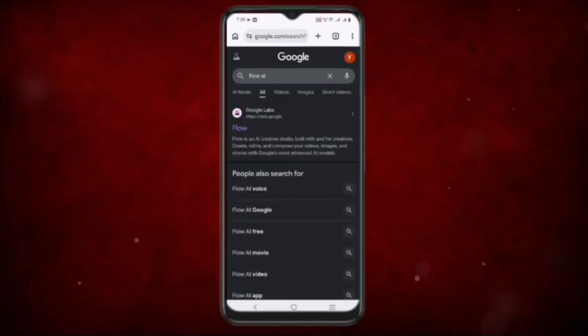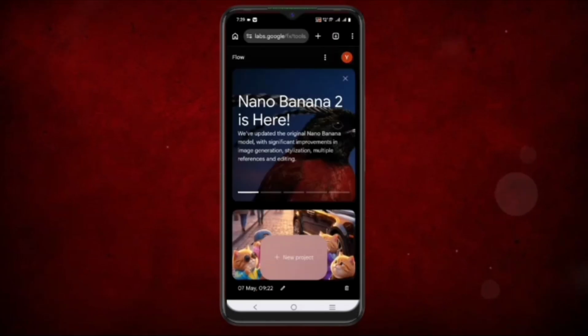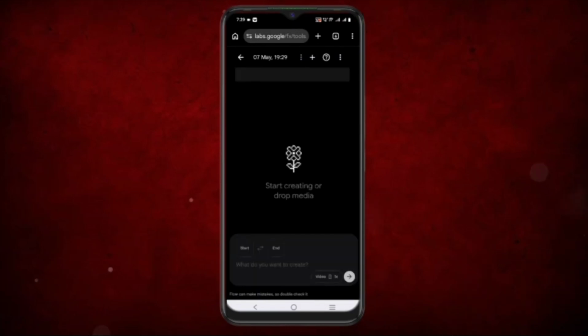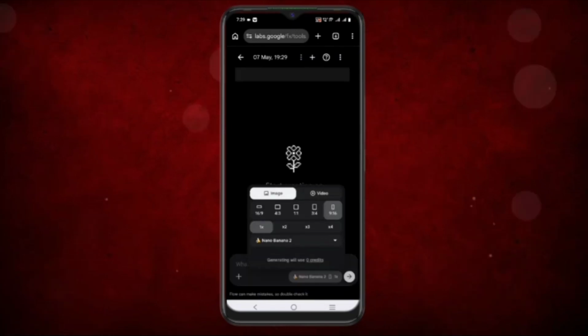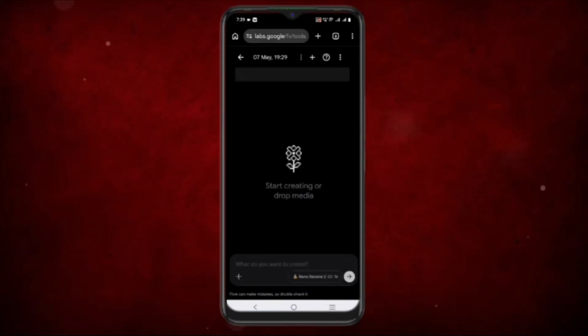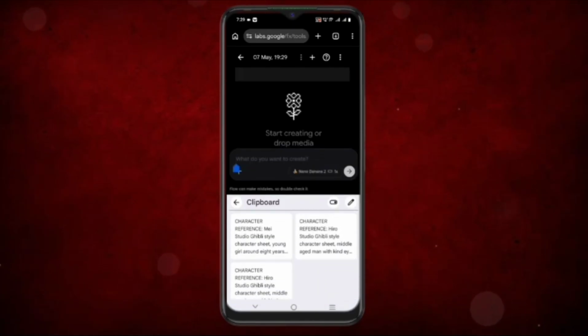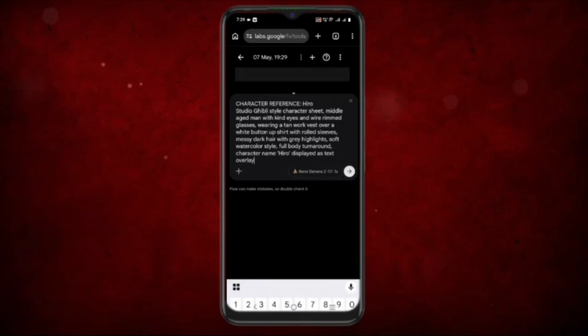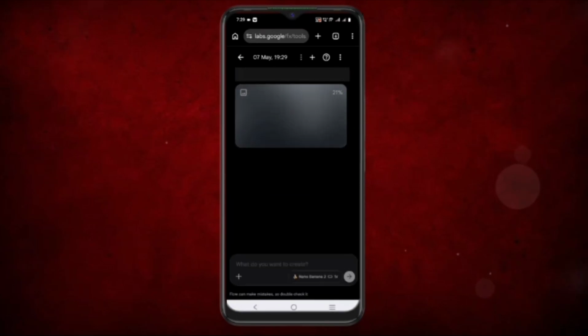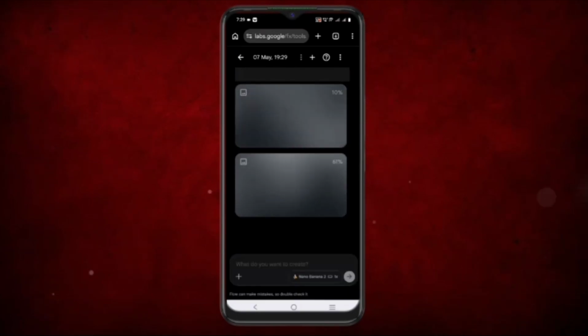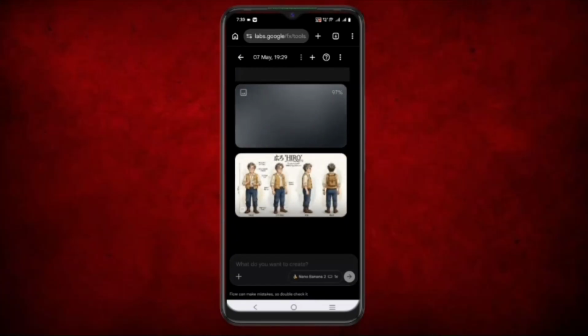Let us get started. First, open Google Flow in any browser. Click New Project. Choose the image settings as shown on the screen. Paste your character prompt here and hit Generate. While it is generating, paste the second character prompt and generate it. If you do not know how to get the perfect character prompt, check the video link in the description.